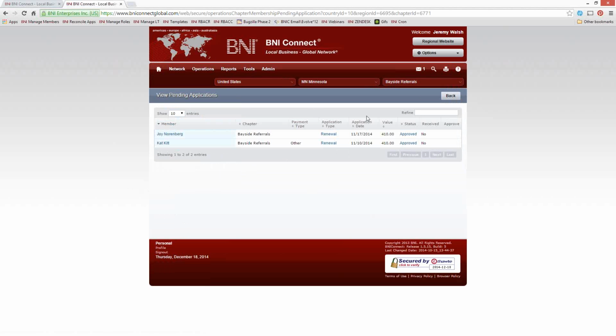to see where people stand in the process, because you can see the date that it was input and what the status is. So here we can see for, let's say, the Bayside Referrals chapter, they had 2 renewals that were put in. They have been approved already, and what the application dates were. So these ones are good to go from a processing standpoint. In one case, it looks like Joy still needs to submit their payment, however. So does that make sense?